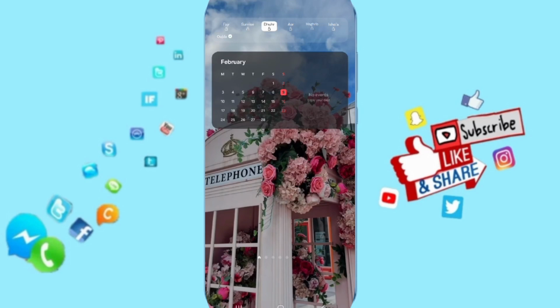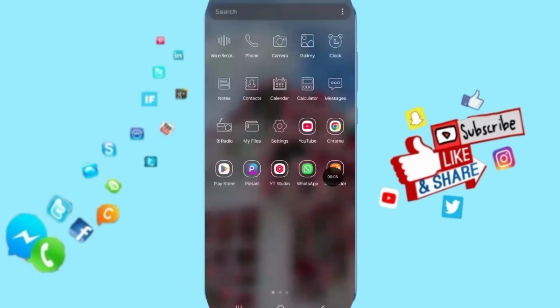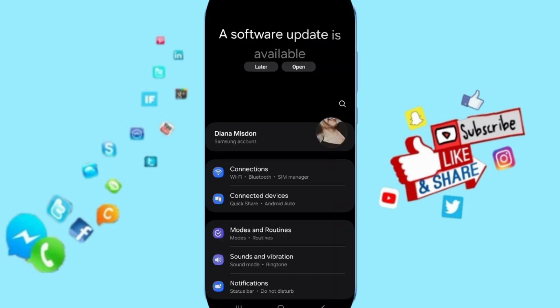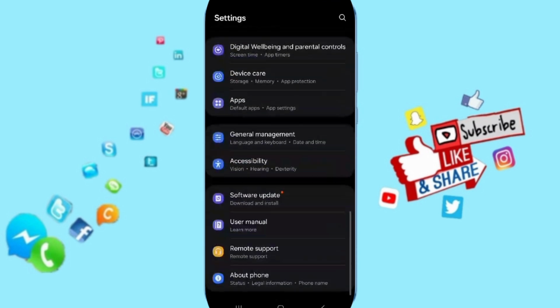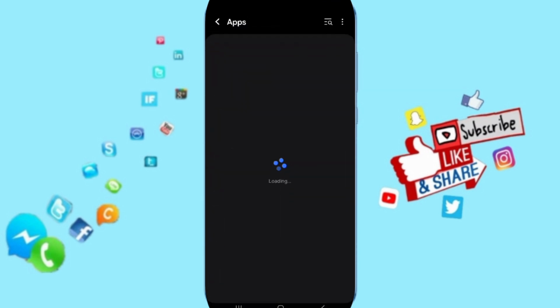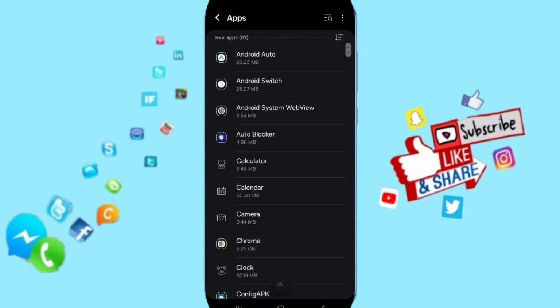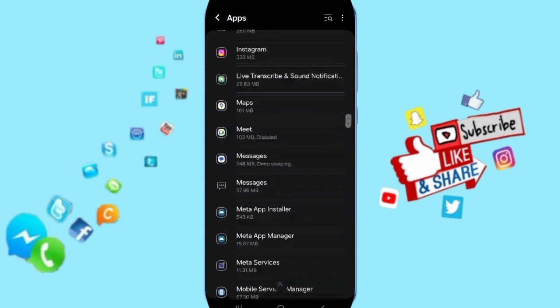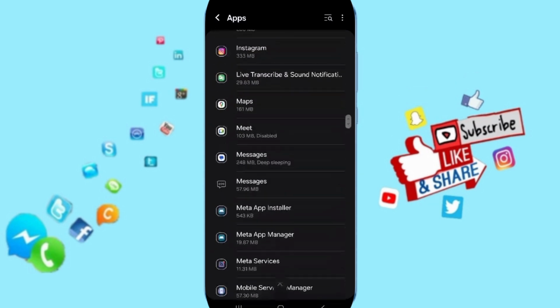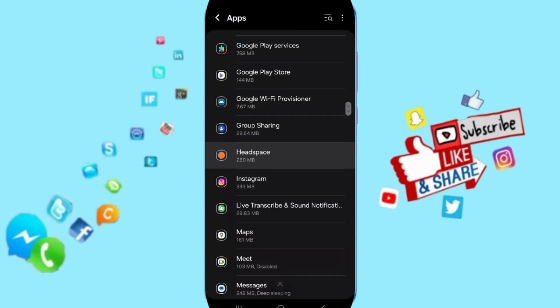Today we will talk about how to fix the problem of Headspace. We click on settings, then we click on apps, default apps, app settings. Then you will search for Headspace and you will click on this page.